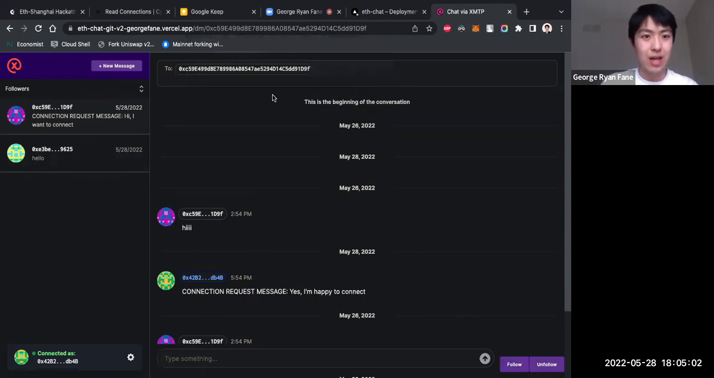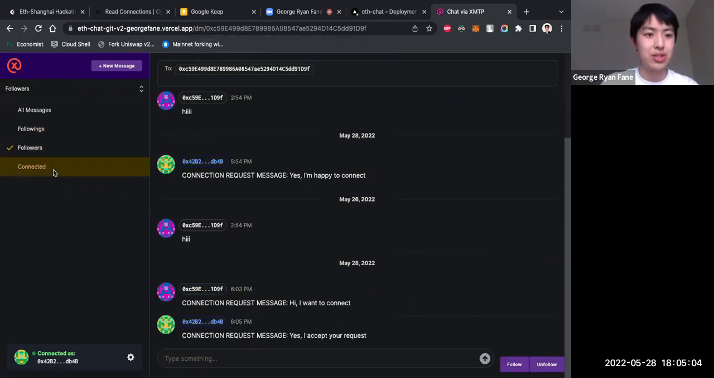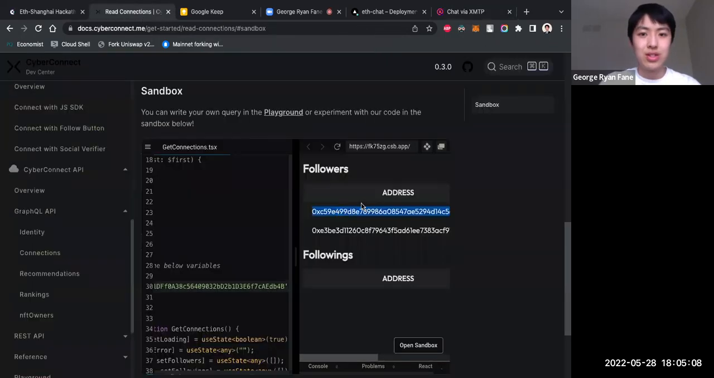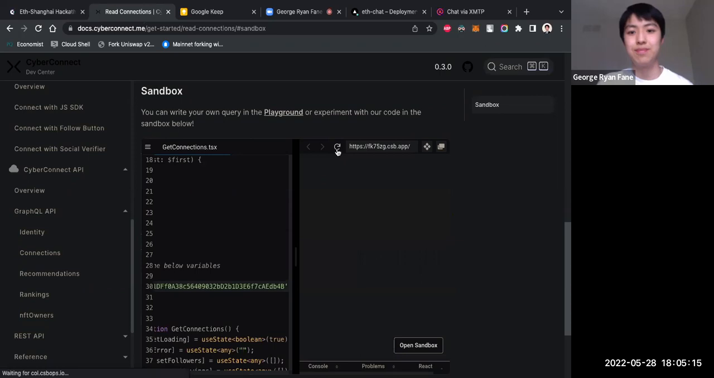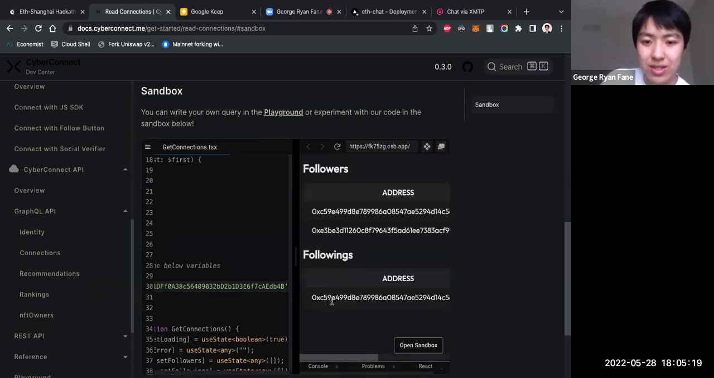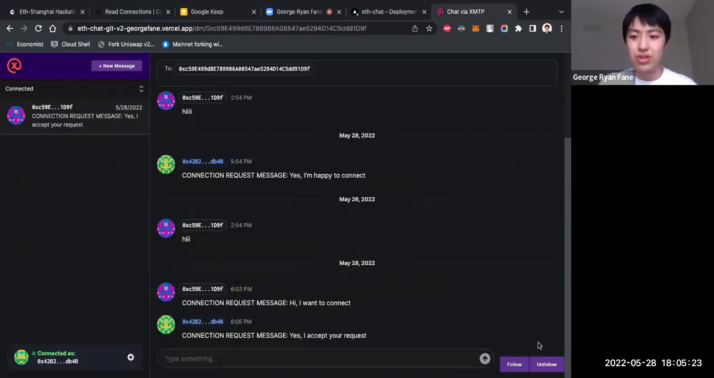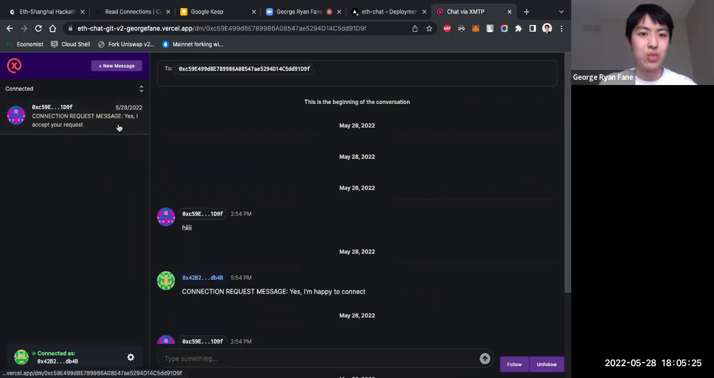Great, I'm following them back now, and they will show up in connections. Great. Let's just check that this is true. And again, for a connection, an address must show up in both your followers and followings. Great, 0xc59e does.